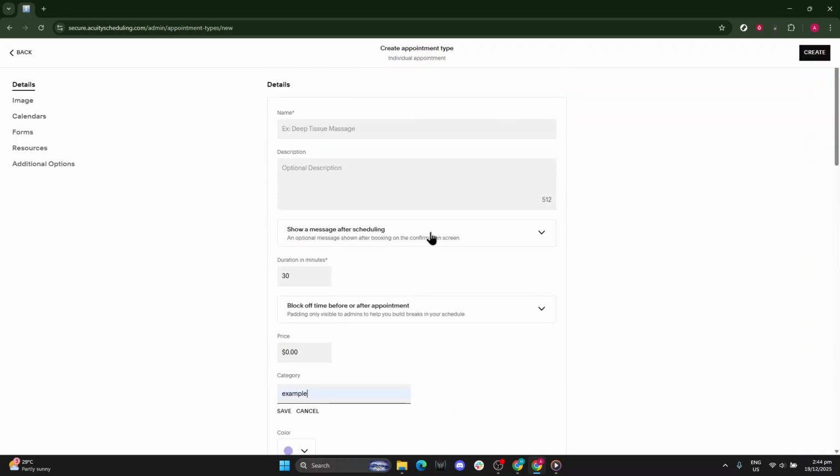That's it. Whether you edit an existing appointment type or create a new one through Packages, Gifts, and Subscriptions, you'll find a category option and the ability to add a new category right where you need it.